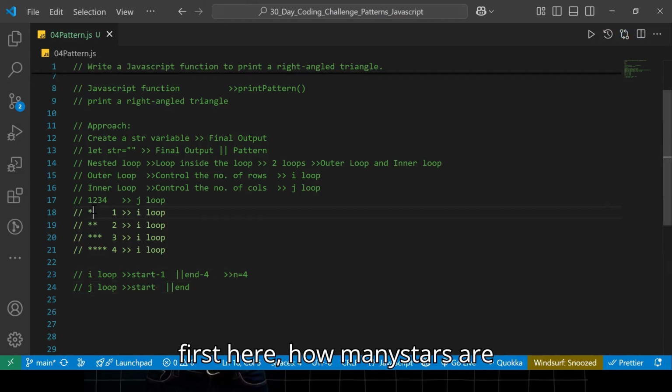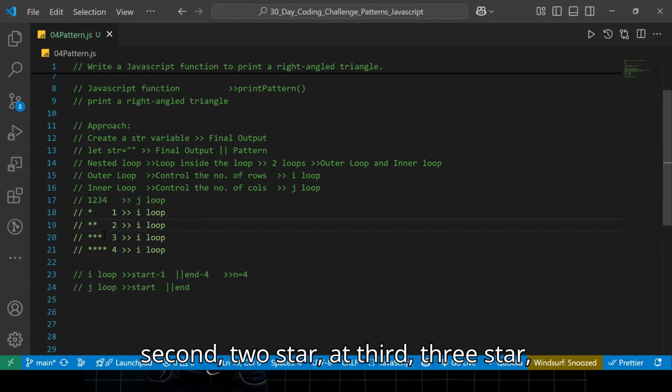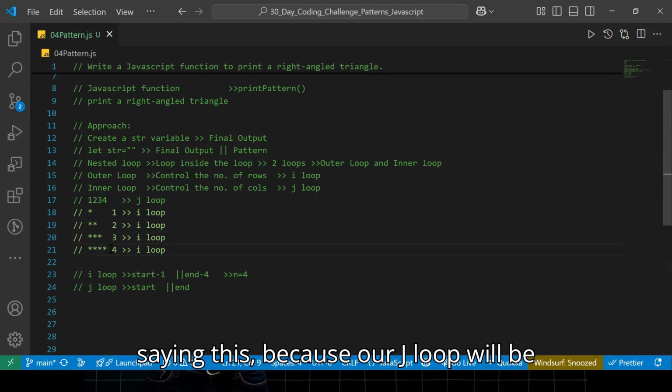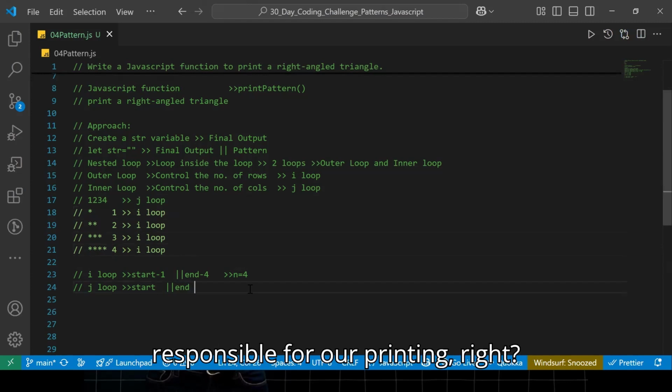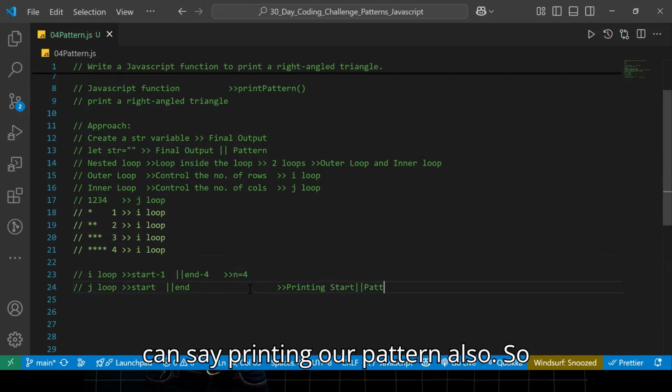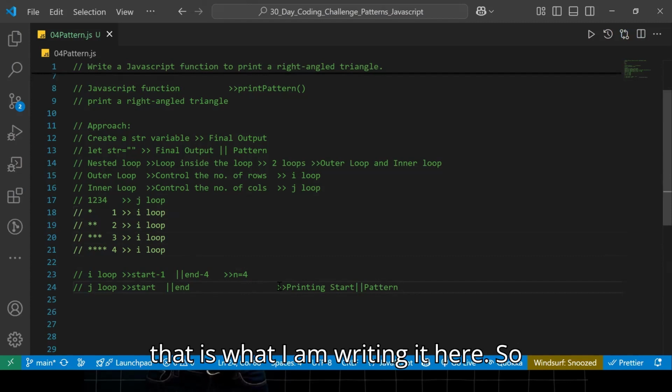At the first row, how many stars are printed? Only 1 star, correct? At the second, 2 stars. At the third, 3 stars. And at the fourth, 4 stars, right? Why am I saying this? Because our J loop will be responsible for our printing, right? So I will write here, this will be responsible for printing our star, or we can say printing our pattern also.